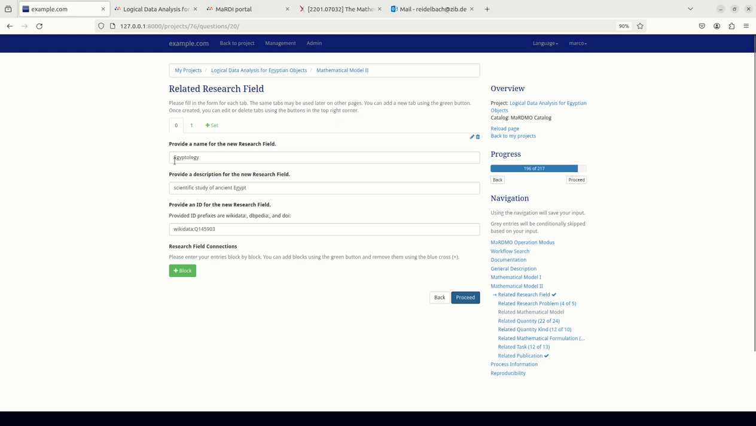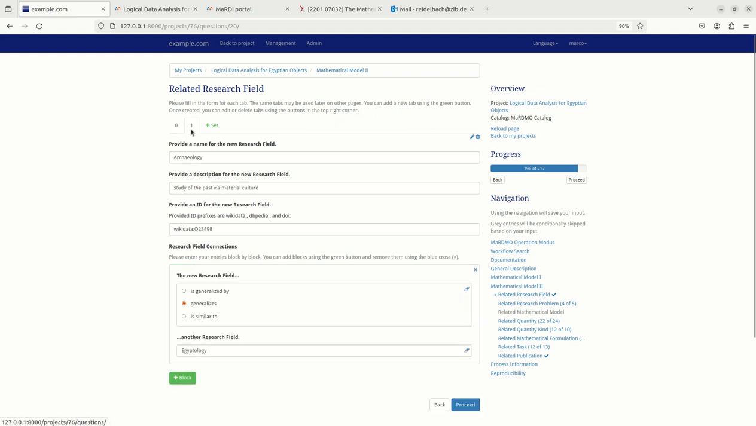But of course, if we would like to, we can go one step further and say, okay, there is another research field, archaeology, which is also on Wikidata, and this is actually a generalization of Egyptology. This is not mandatory, but it's quite beneficial for the knowledge graph to get more information and more connections, and thereby it's also easier to relate different things to each other.